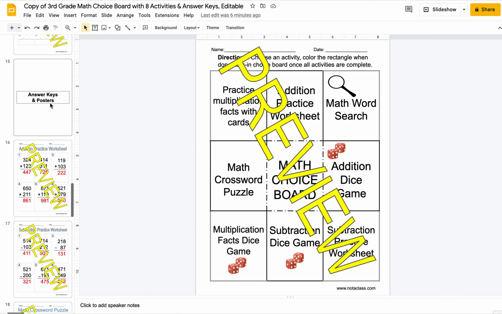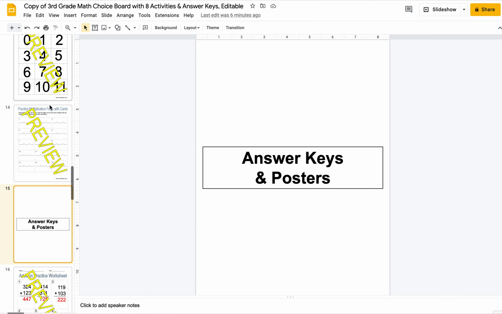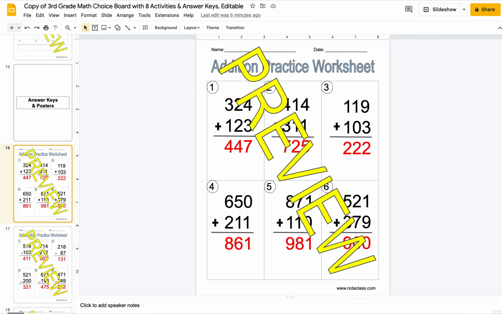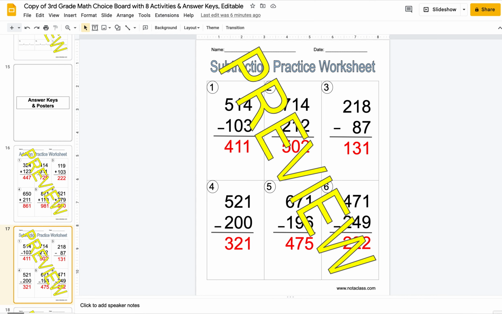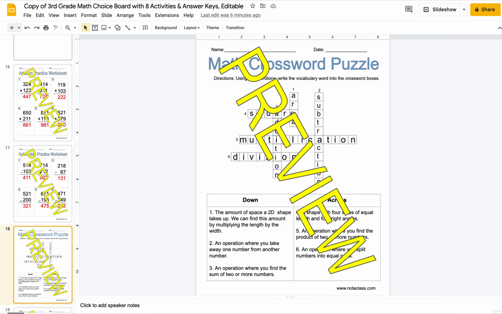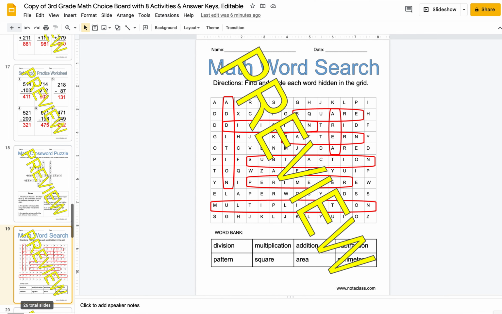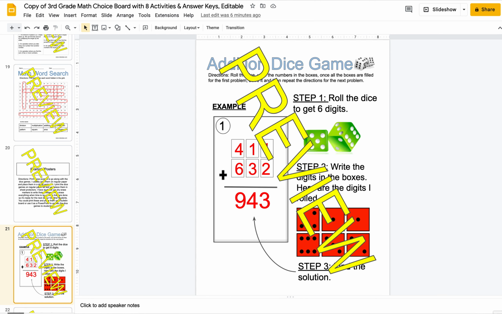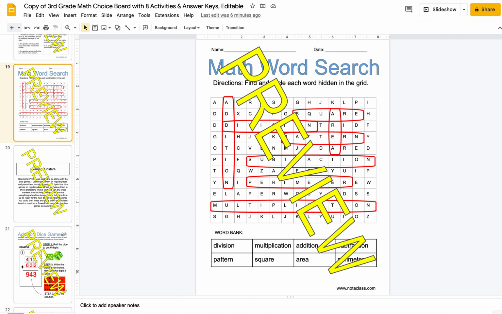So let's see. I do have the answer keys here for you. So you can either have all the answer keys in a binder somewhere where students can, when they finish a worksheet, go and check their work, or you can put it up on a board or on a clipboard. It's really up to you how you want to use these answer keys. So this is the crossword puzzle answer key, the word search answer key, or you can display the answer key on your smart board. You can put it up and give them a few minutes to check their work.